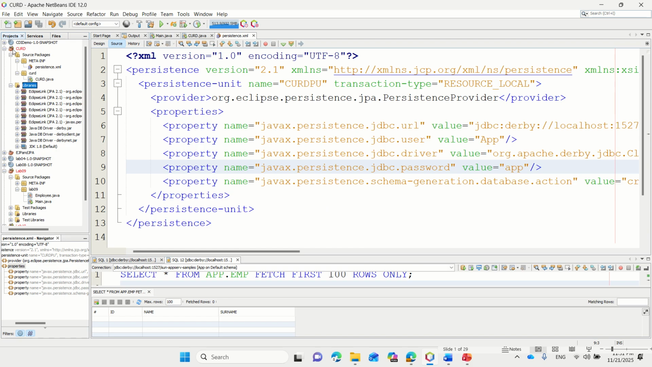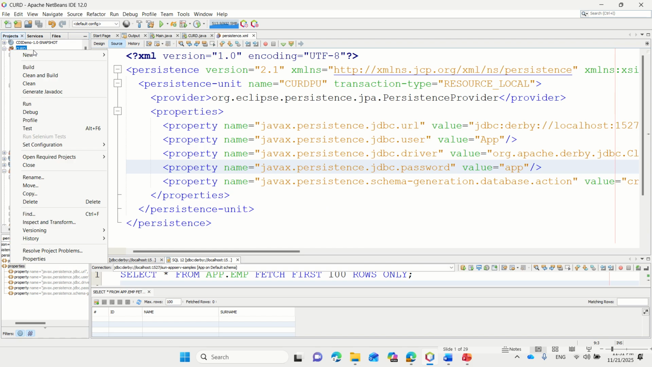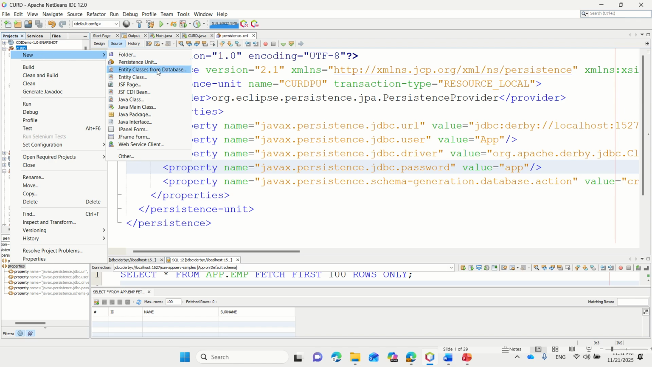Now coming back to your project, right click on the project, click new. I'm going to create an entity class from database because the table is already created in the database. Entity class is the class where, usually, whatever name our table has will be the name of our entity class. Before, whatever name we give the entity class, a table is created with the same name. Now we have already created the table, so if you say entity class from database, the entity class will be created with the same name.